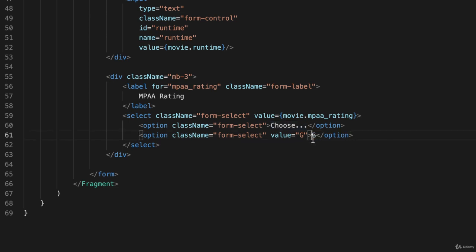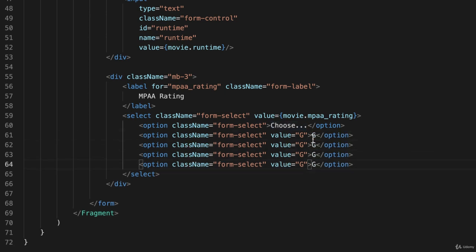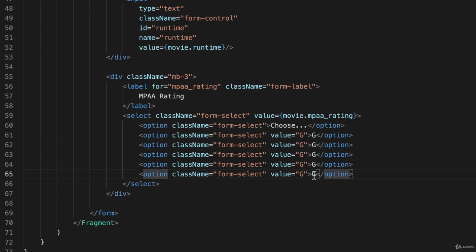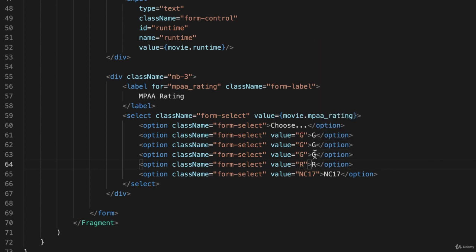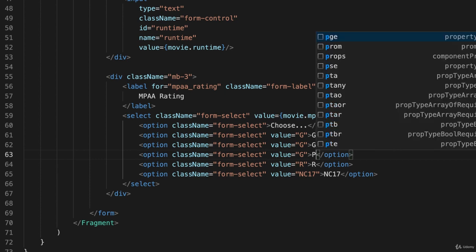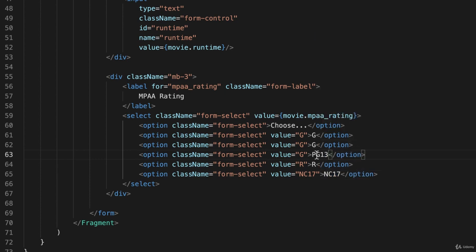Now we're also going to have PG, PG-13, R, and NC-17. So this one will be NC-17. And its value is NC-17. Then R, and R, PG-13, PG-13, and PG.